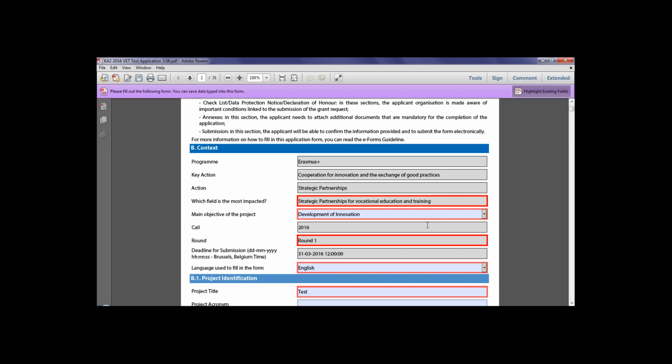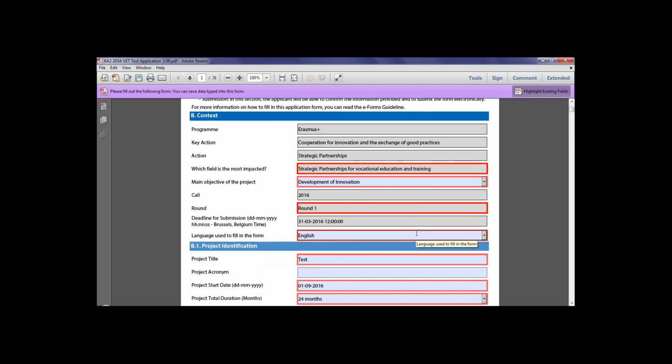We will start off by showing you what the eForm looks like for development of innovation and then show you the differences with exchanges of practices. You will also need to select the language you are using to complete the application form from the drop-down menu. For the applications made to the UK National Agency, this should be in English.